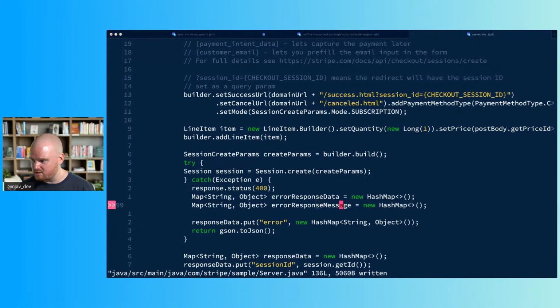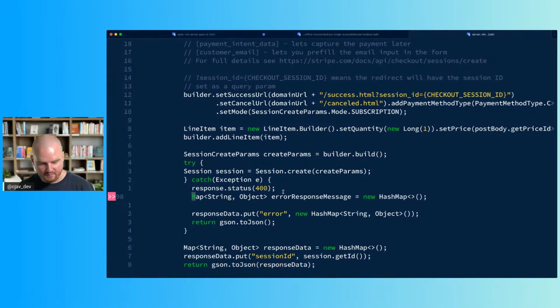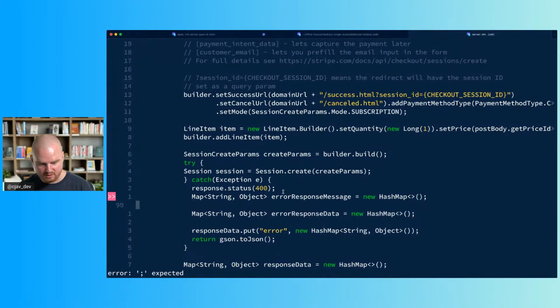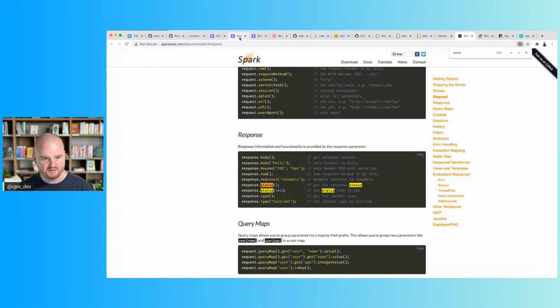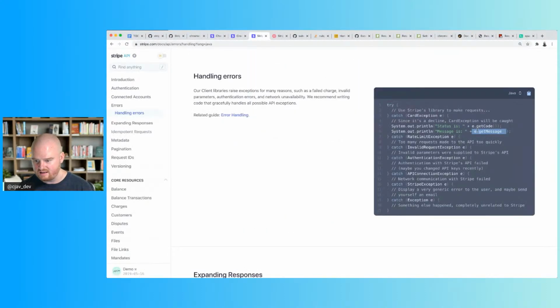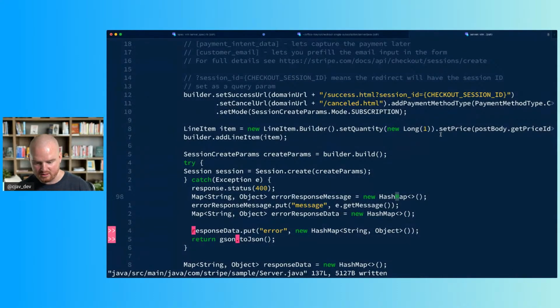Okay, so we want to create our message first based on what we just learned, and that is we want to say error response message dot put message, and the value of that is going to be e.get message, I believe. Let's double check back in our docs here. Yeah, e.get message. That's how we get at the message for the exception, the Stripe exception.